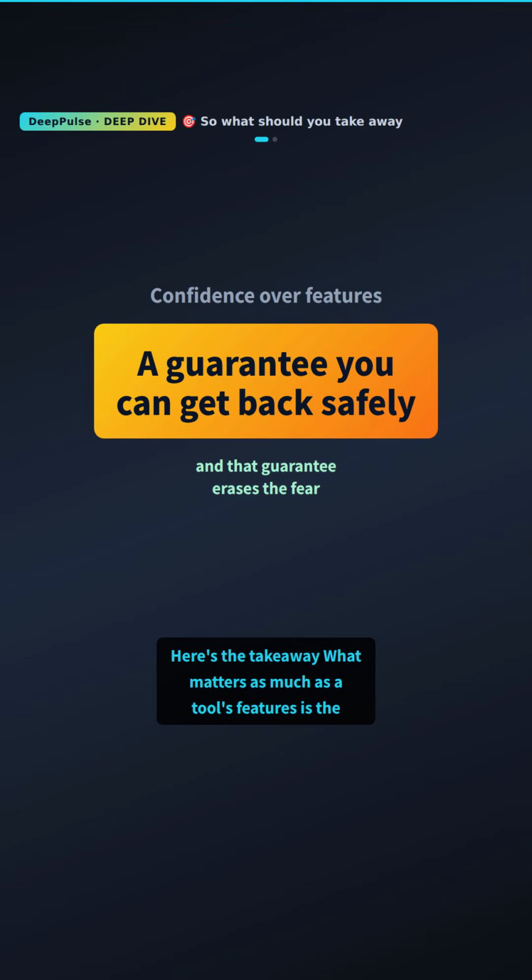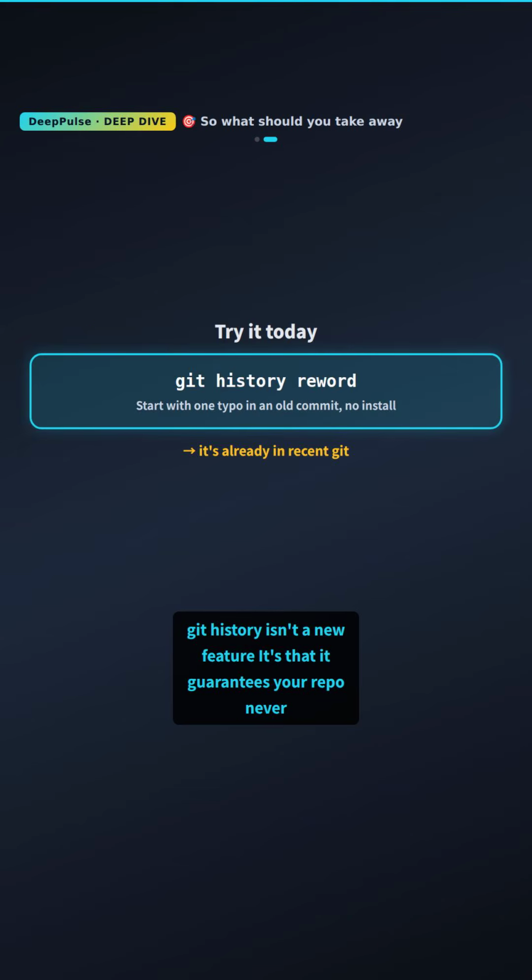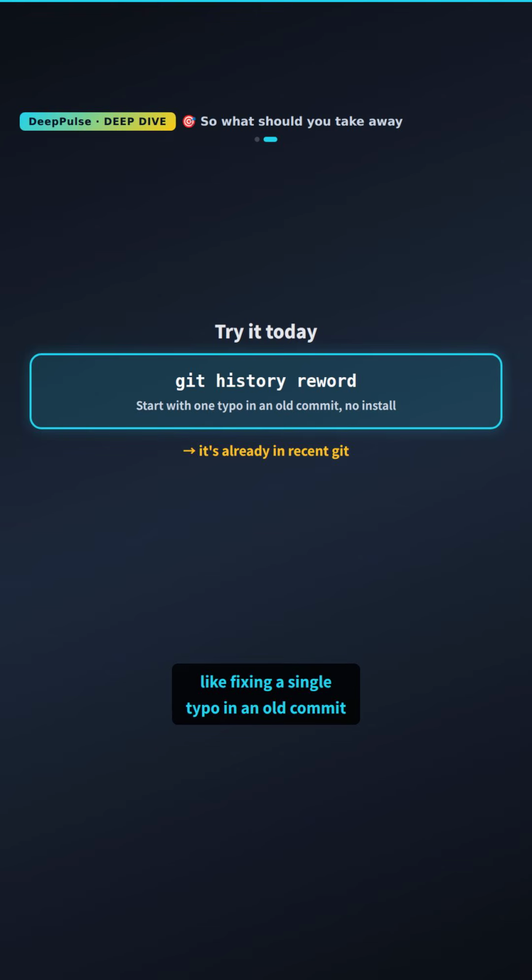Here's the takeaway. What matters as much as a tool's features is the confidence that you can safely get back, even after a mistake. The heart of Git history isn't a new feature. It's that it guarantees your repo never breaks halfway, and that lowers the psychological barrier. It's already built into recent Git, no install needed, so it's worth trying on something small, like fixing a single typo in an old commit.